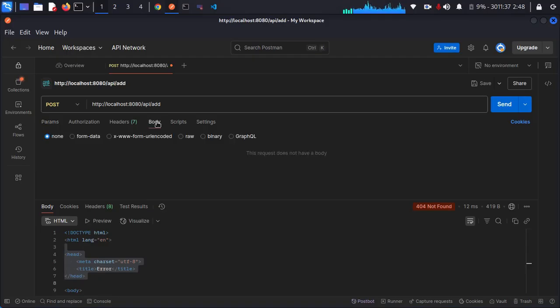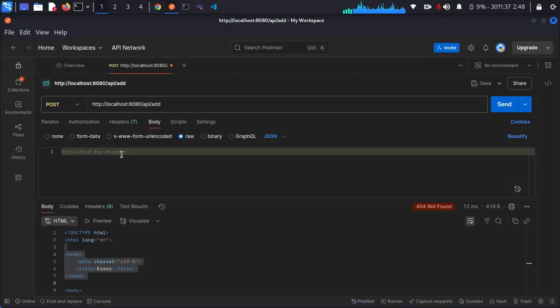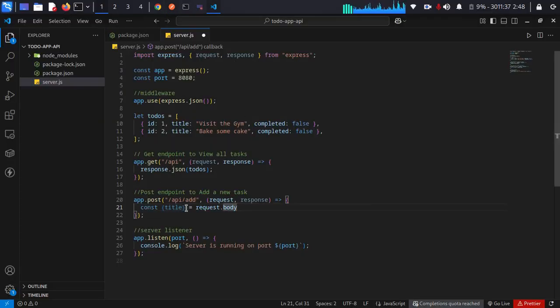We have our body here. What we want to do is click on body, click on raw, and this is the place where we enter our request body. Whenever we enter our request body, we want to destructure it and pick out the title. That's what we are doing here.